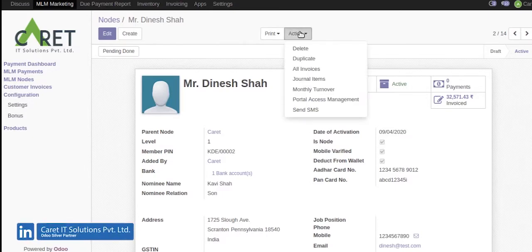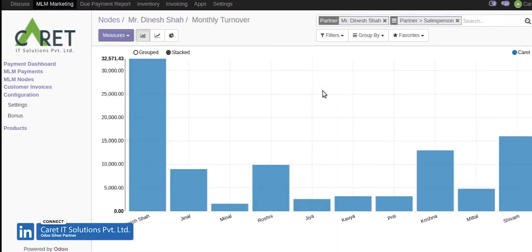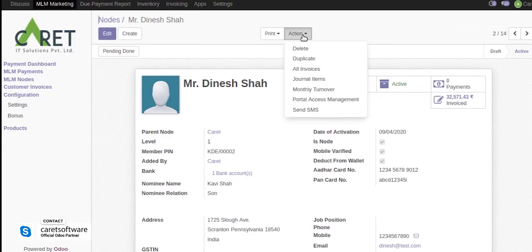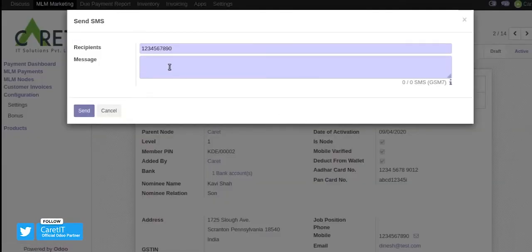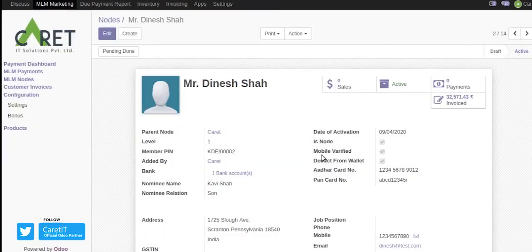In the action button, we can see the monthly turnover for this customer. We can also send SMS to this person by this send SMS option. Type the message and send it. After activating the candidate, the SMS will be sent automatically to this person for his activation.